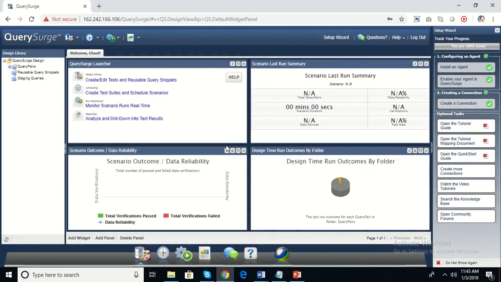So this is the homepage for Querysurge. Here you will see many tabs, like design library, configuring an agent, and creating a connection. The design library is where we can design the query pairs. Configuring an agent means we will install an agent and enable it in Querysurge. In the connections tab we will create external connections from our database. There are also the query launcher, the last scenario summary, and other tabs.